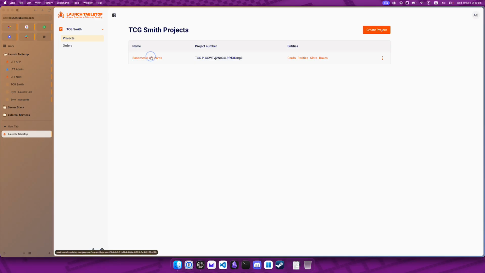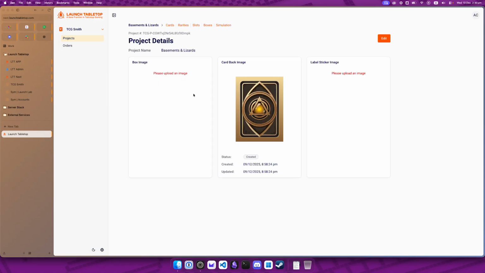So clicking on the project itself, I haven't actually provided a box image or a label sticker image myself, but I did provide the card back image. Note that this card back, the artwork that you provide to TCG Smith, needs to include bleed. That's why the card art looks like it's got a very thick border.